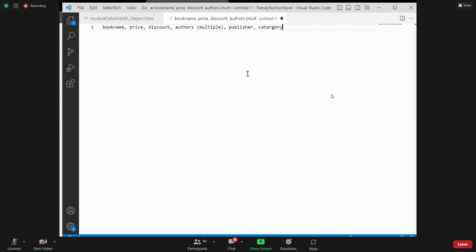Can you create that JSON? Create it now. You don't need to create any other coding, just say book details is equal to a JSON object. How you're going to define the keys and values inside this. Just do it.